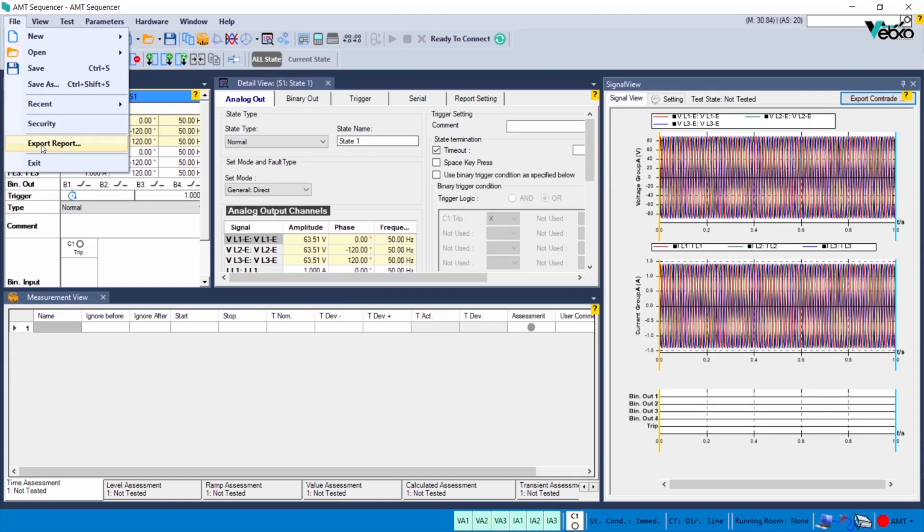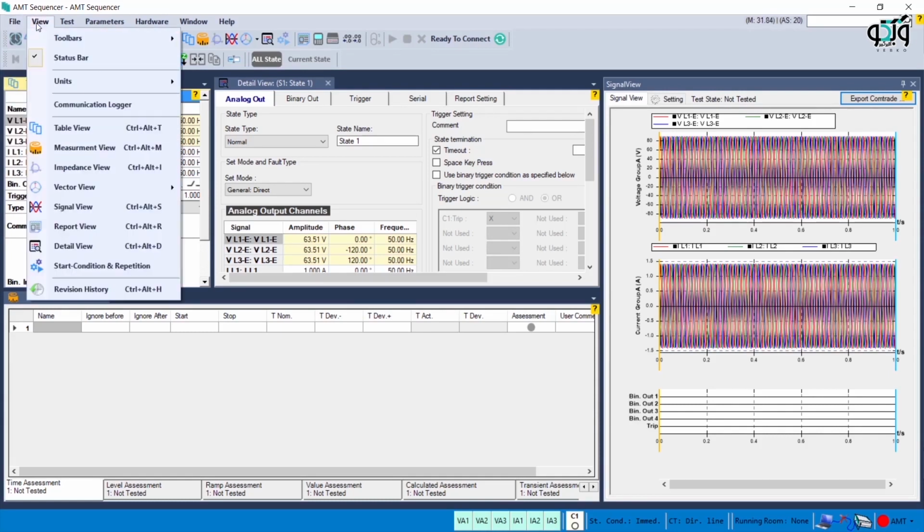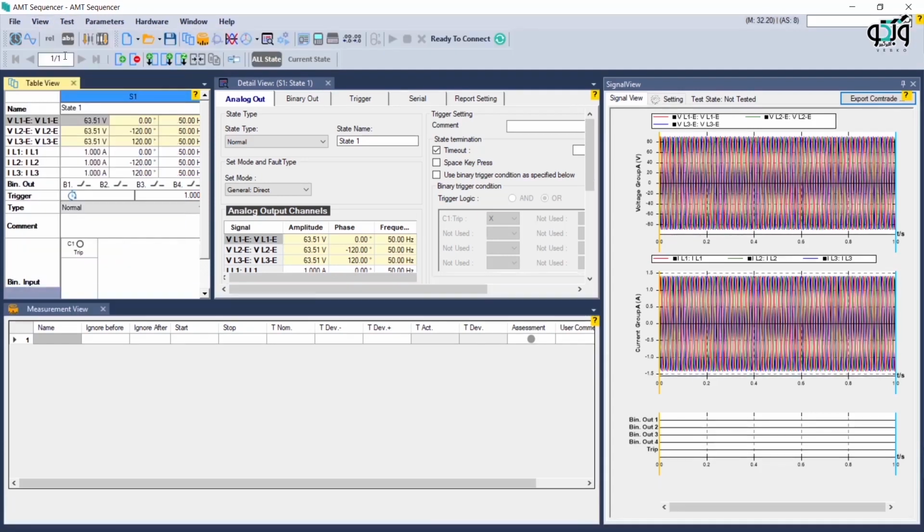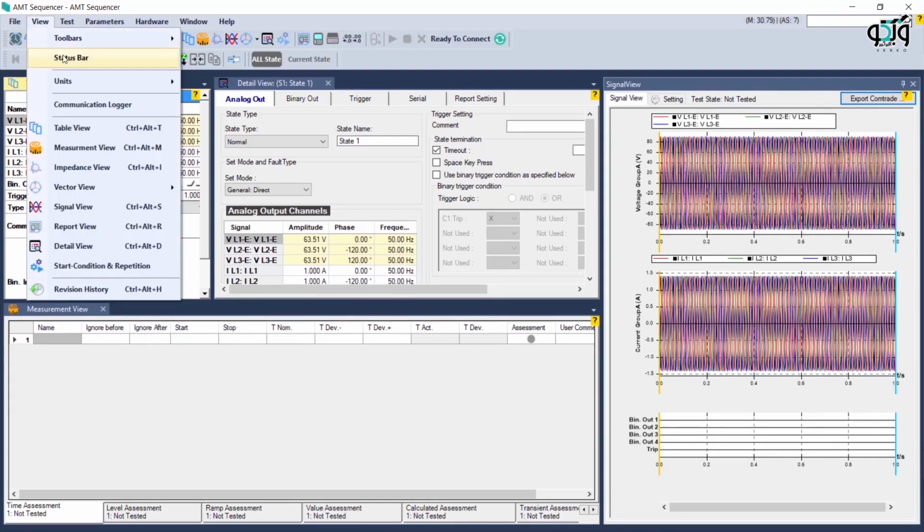Use Export Report to save the test file as PDF. Use Exit to close and exit the test page. Click on View and select Toolbars to see different modes of the toolbar. Add or remove the check mark to show or hide the icons. Use the status bar to hide or show the status bar at the bottom of the page.